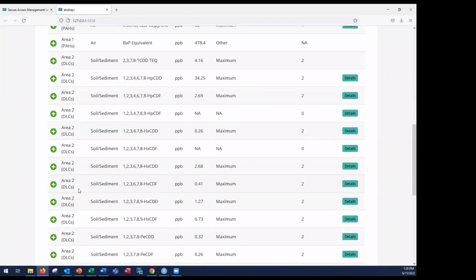Like the PAH data set, these results came from only 2 samples, so the EPC tool assigned the maximum detected value as the EPC for each congener with detections, since there weren't enough data points to calculate a 95 UCL for any of them. All the congeners you see with NA listed as the EPC value didn't have any detections in the imported data, so the program wasn't able to assign an EPC.